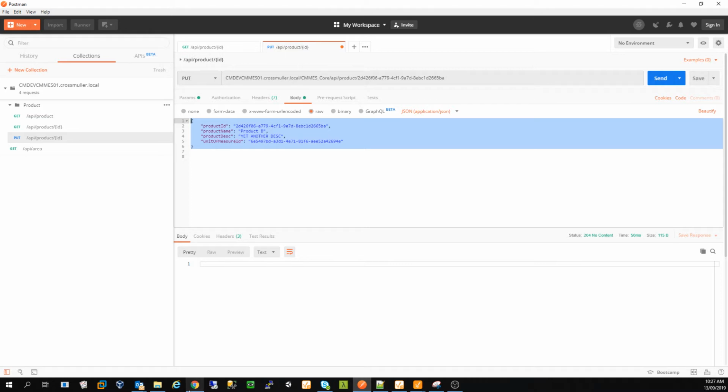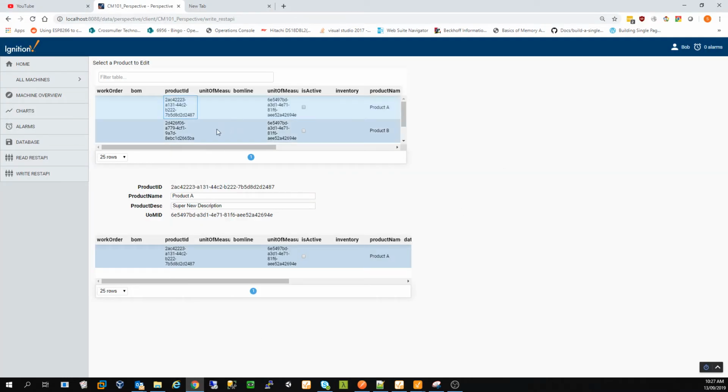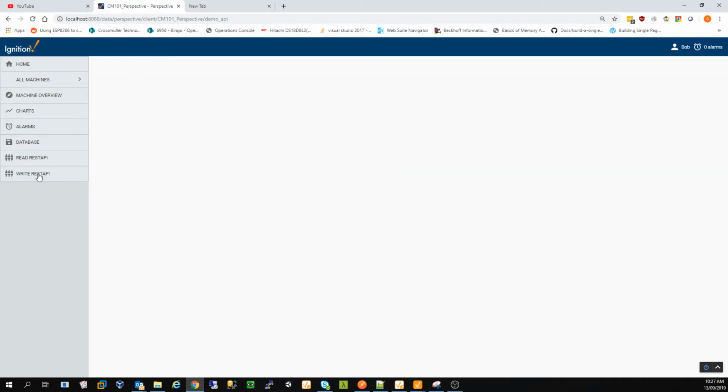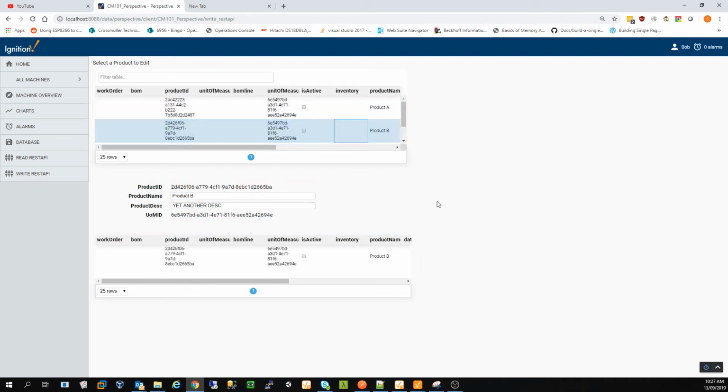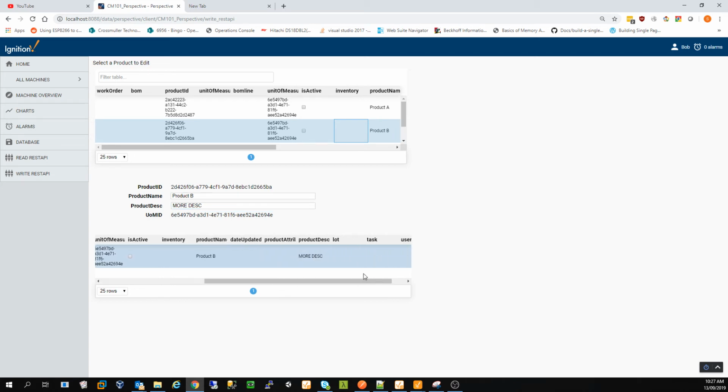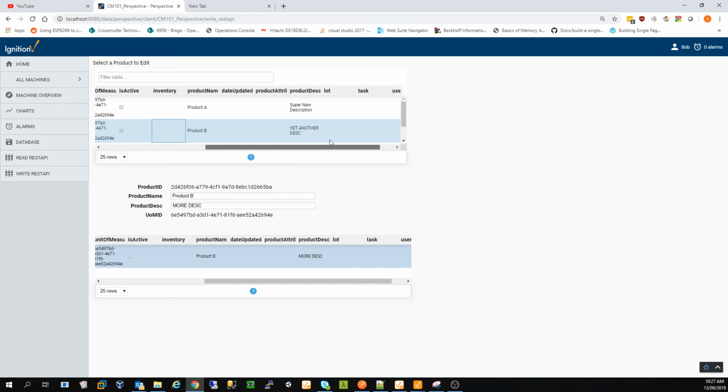So when we look at that in Perspective, let's reload that page. Okay, so product B was one we're looking at, yet another description. If I change this to more description, we should be able to see in here how it changes because it's bound. This one doesn't change because the binding is, oh, it does when you click on it. Oh, there you go. It's because the binding's two-way on that one.